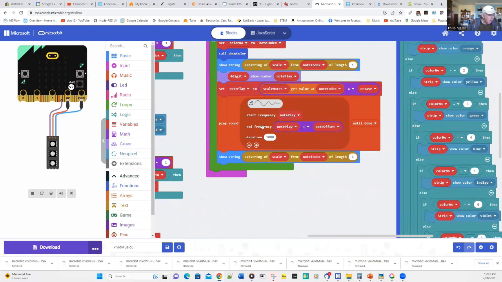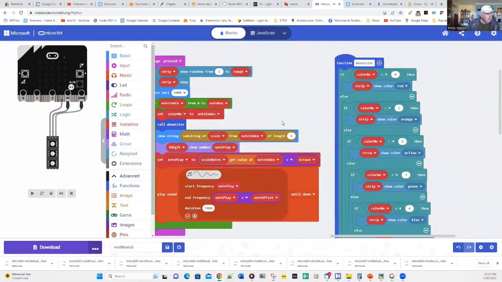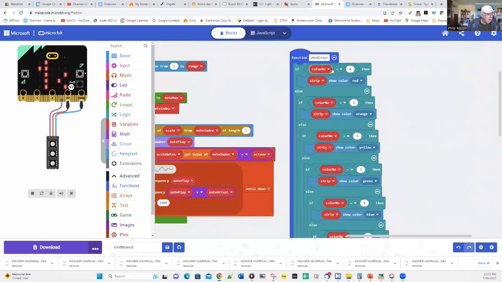We start off with a start frequency and an end frequency. It uses a slight offset to try and give it a bit more realism to the playing of the note. And we show that string over here. We could probably get rid of one of those. That one can go. We don't need it. It's duplicate.